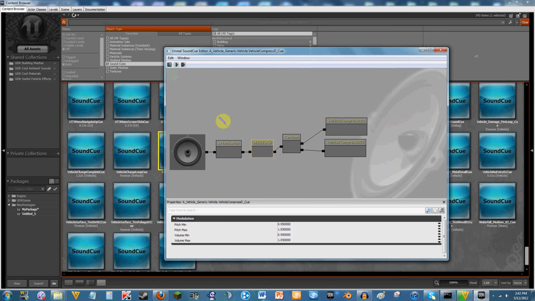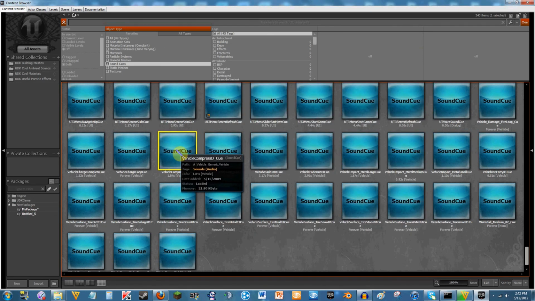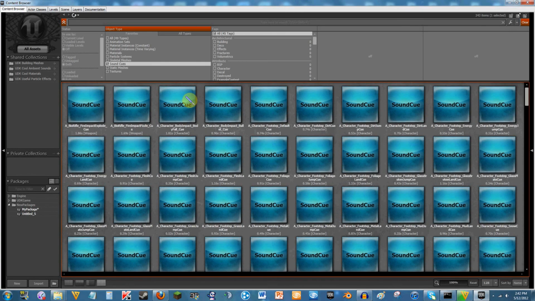I wanted to give you an example of this in game. So every time I click this, it should sound a little bit different. The pitch was lower that time. There's a different sound. So you get the idea. And so that's pretty much importing sounds in the sound editor.